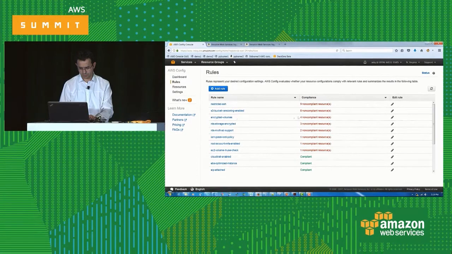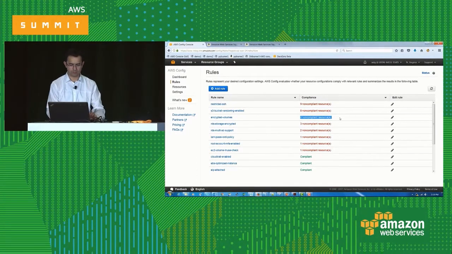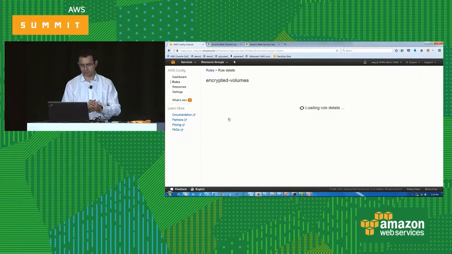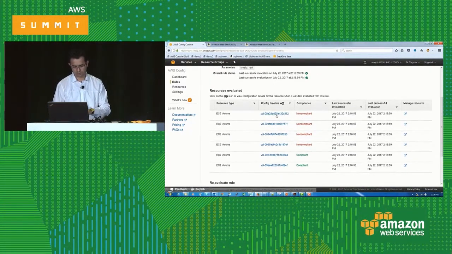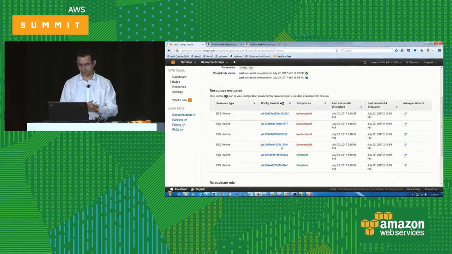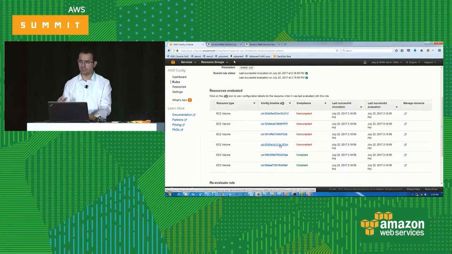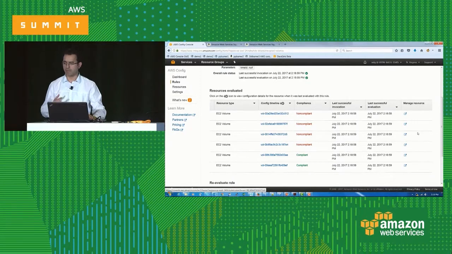As you can see, it has identified 4 non-compliant resources. Let's click on it. These are the volumes that need my attention, essentially. So this is a really powerful mechanism to quickly analyze your resource configuration and flag the ones that are non-compliant with your policies.